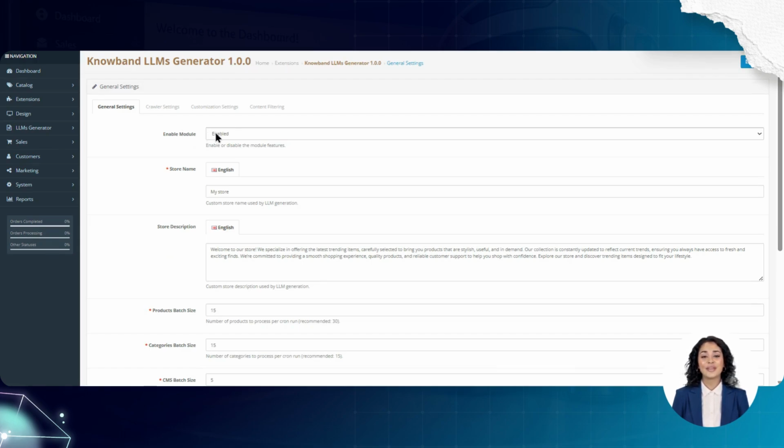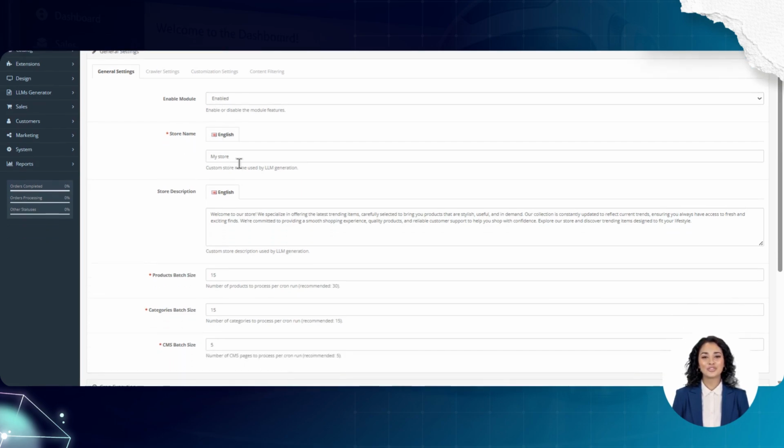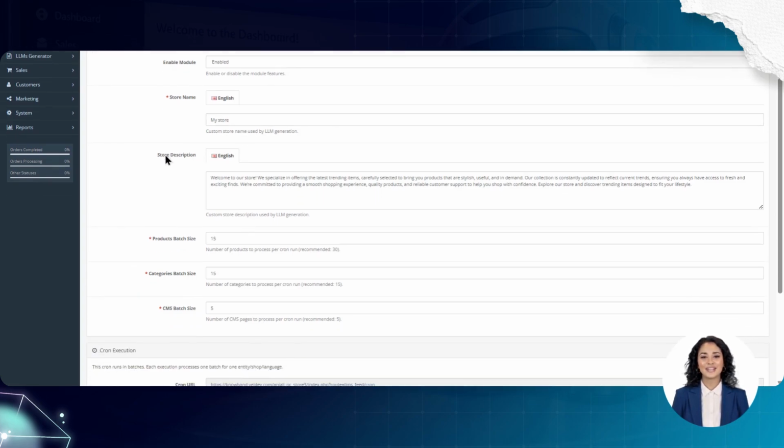Now this is the store name. Here you will write the name of your store that will be added to the LLMs.txt file. Now this is the store description. Here you will add the description of your store with proper SEO and keywords, so that it can be added to the LLMs.txt file, which will be fetched by the LLMs.